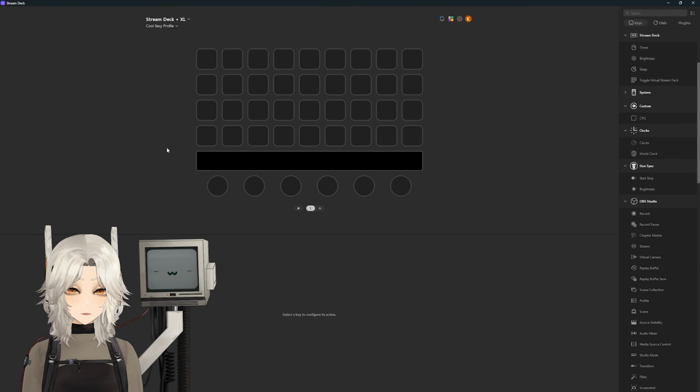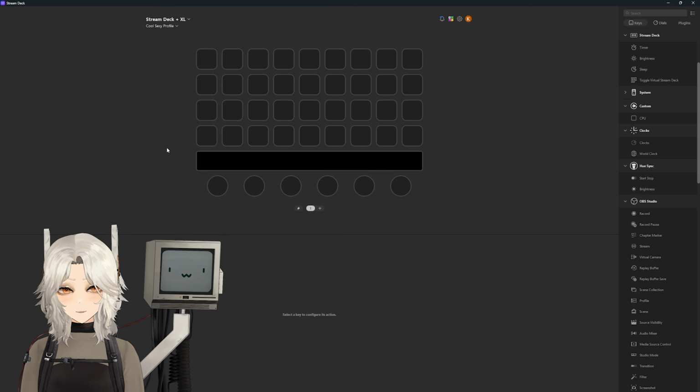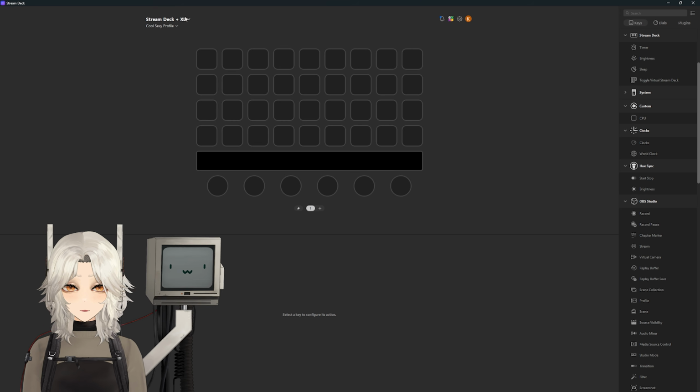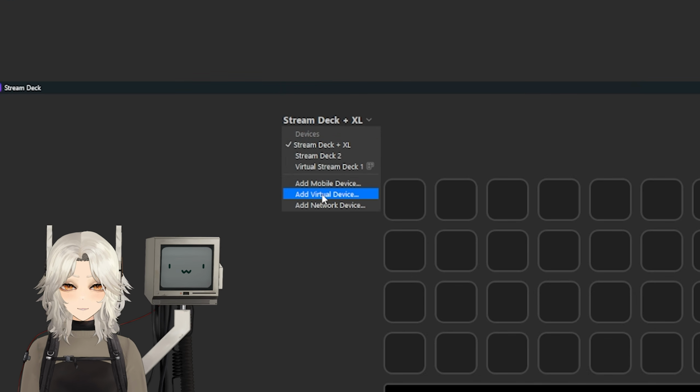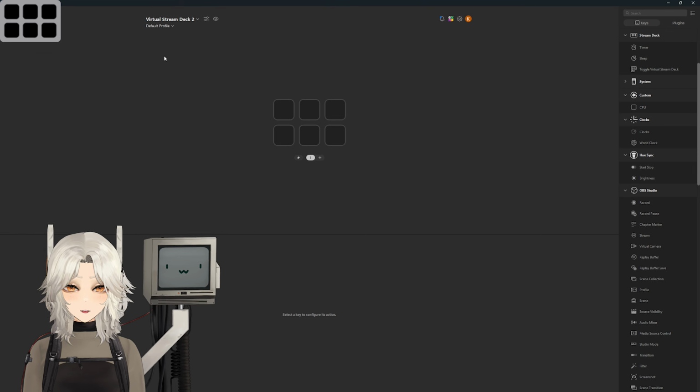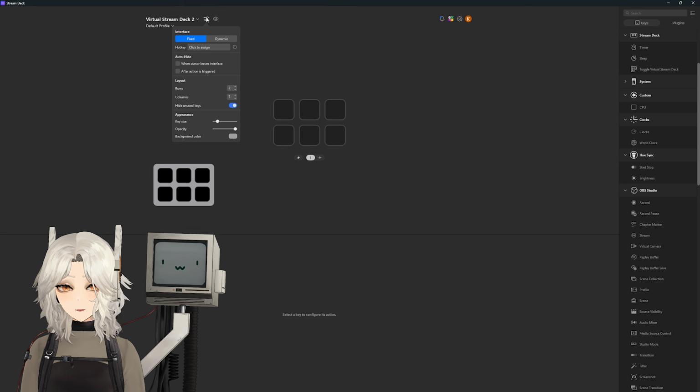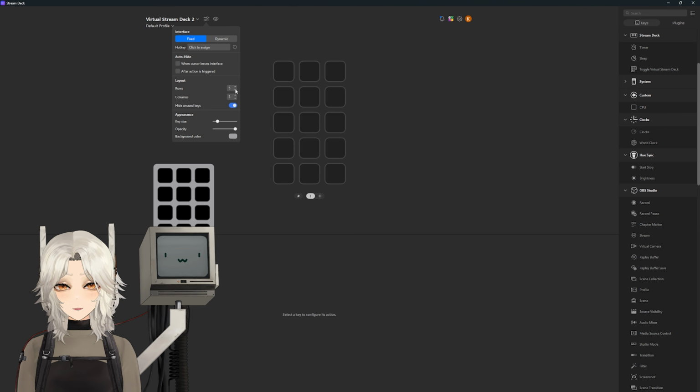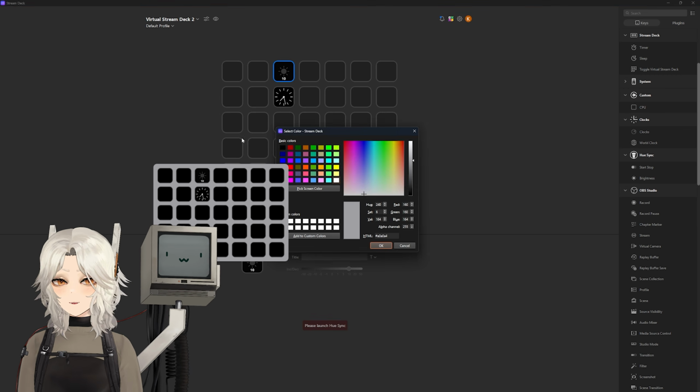If you have a smaller 6-key Stream Deck and you want to use Virtual Stream Deck, or if you just want to use Virtual Stream Deck at all, you can select the devices list and add a new Virtual Stream Deck here. You can add however many rows and columns here and adjust some of the options for aesthetic, like the background and the opacity.